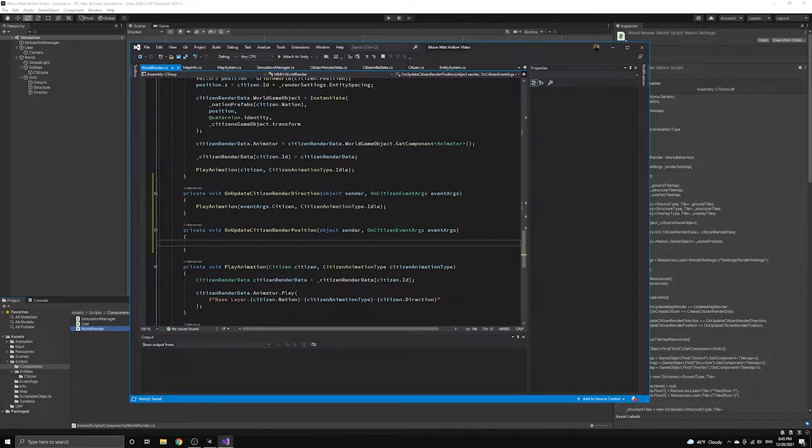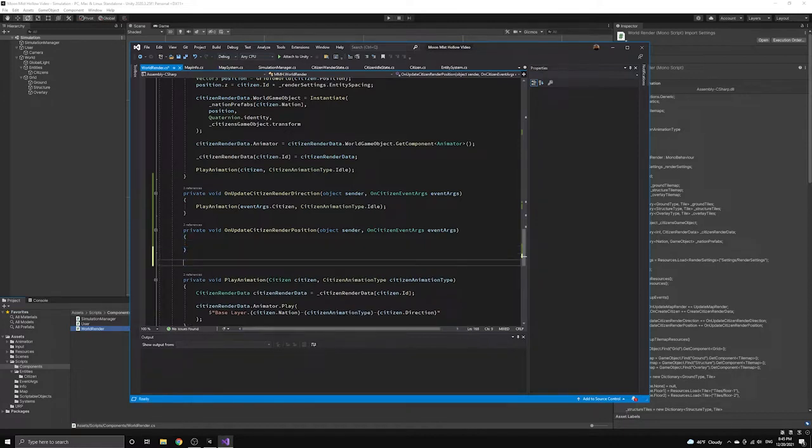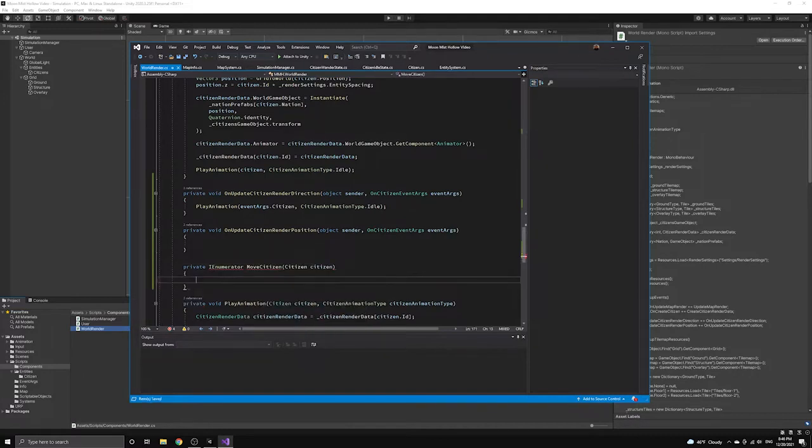Let's get started by defining the coroutine method. We will call this method moveCitizen. Every coroutine needs to return an IEnumerator. This return value is how Unity keeps track of the method execution between frames. Our method will take the citizen we are going to move as its only argument. We will need to import the System.Collections namespace in order to get access to the IEnumerator type.